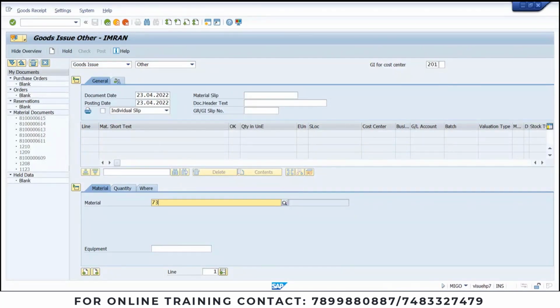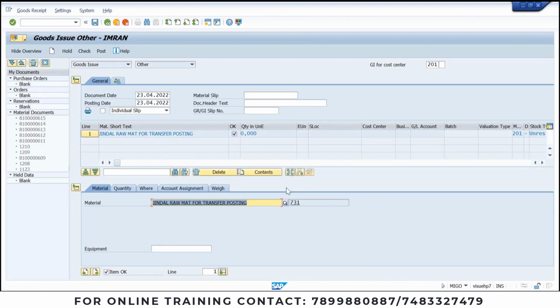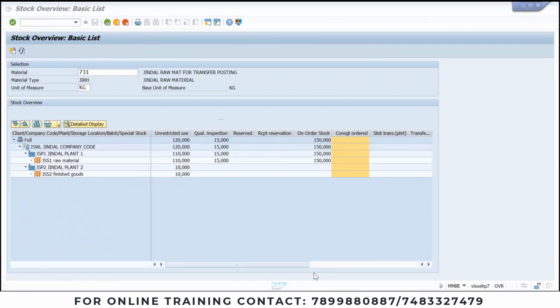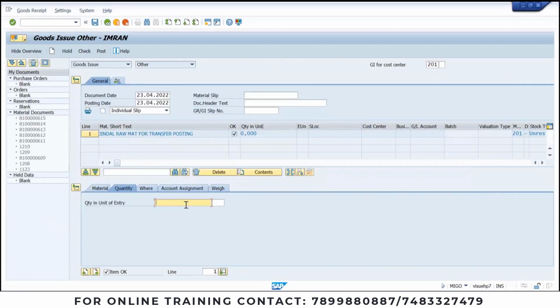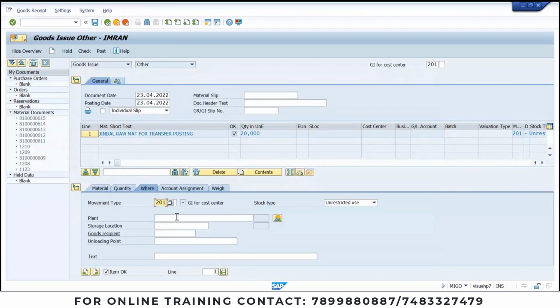Here you can give material 731. Then material quantity. If you observe here simultaneously, you will get an idea. Total stock, how much stock is there? 120. So the total stock in the warehouse is 120. Here I will send 20 for the production. Which plant? JSP1. Which storage location? JSS1. Just press enter.